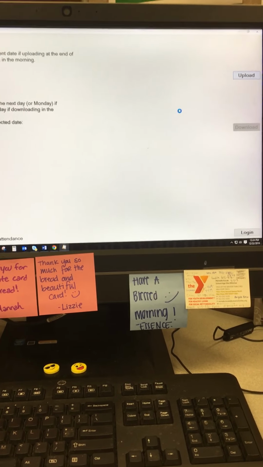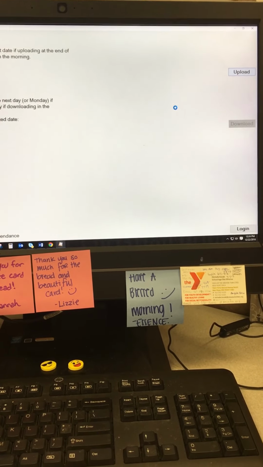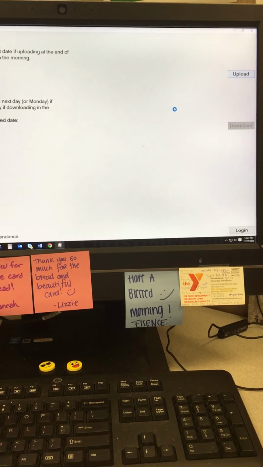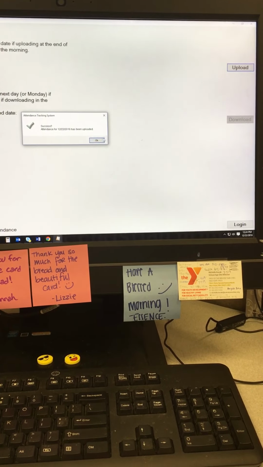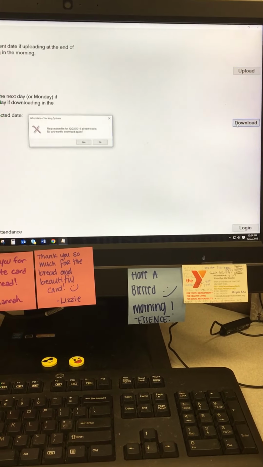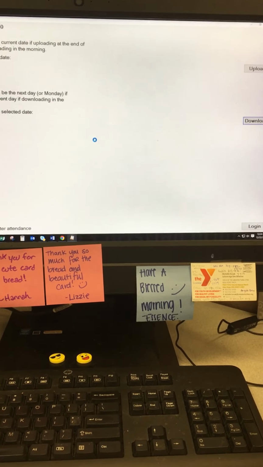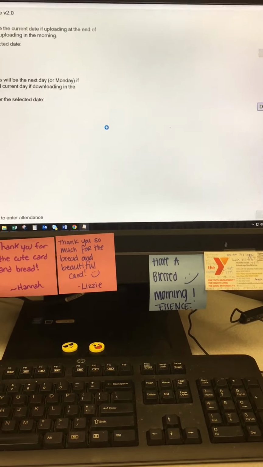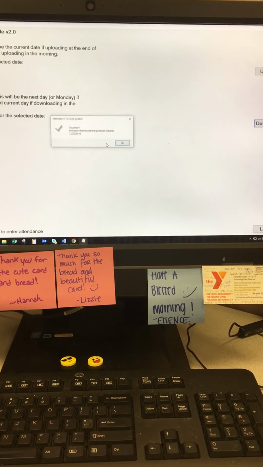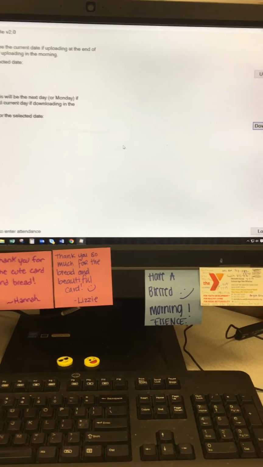Allow that to go through, which will then allow the download button to be accessed. Click download. And that came up because we had already downloaded earlier, but usually we'll just say, would you like to download? And the screen will cause it to be a success.